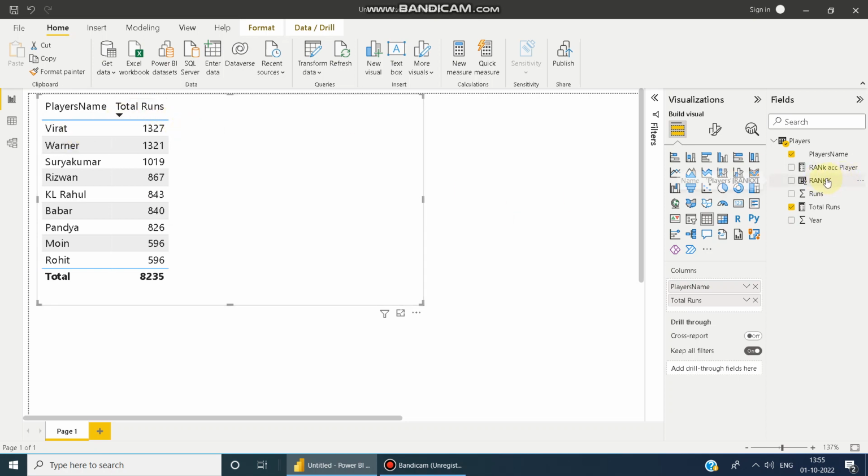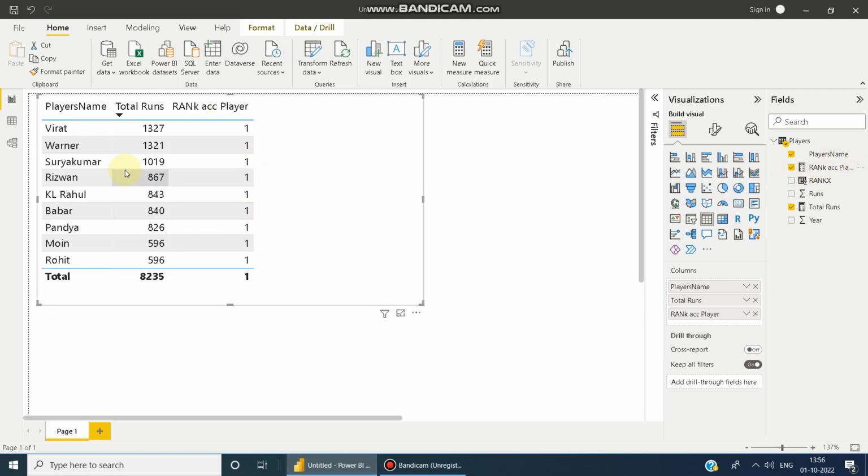Now, we want the rank according to our players, but you can see it gives the same rank. Why does it give the same rank? Because we have not removed the filter. We want rank on this whole table, but currently it considers the first record as rank one. So we want rank on the whole table.